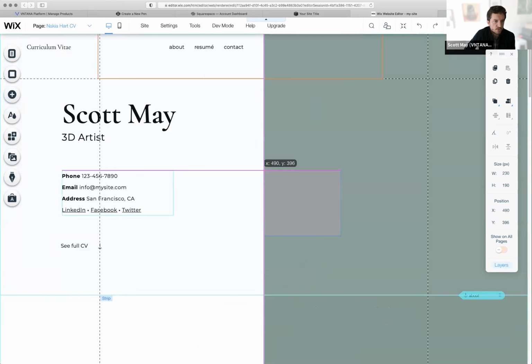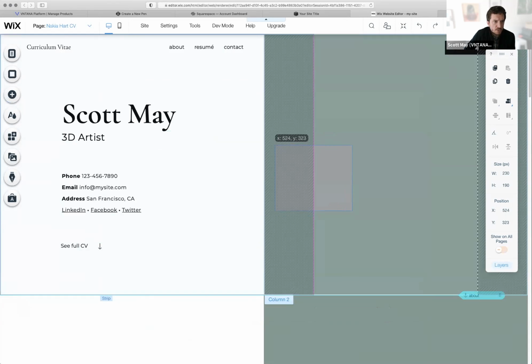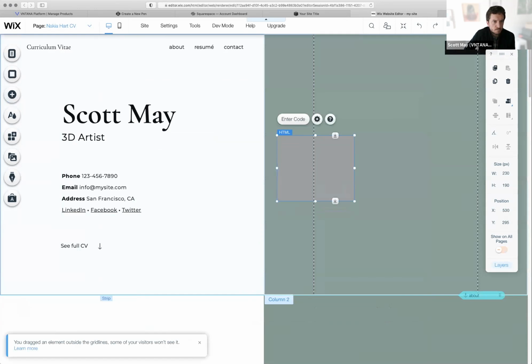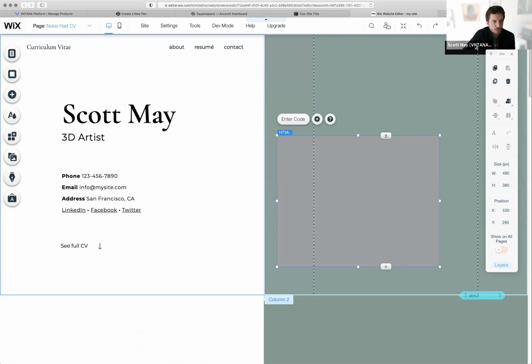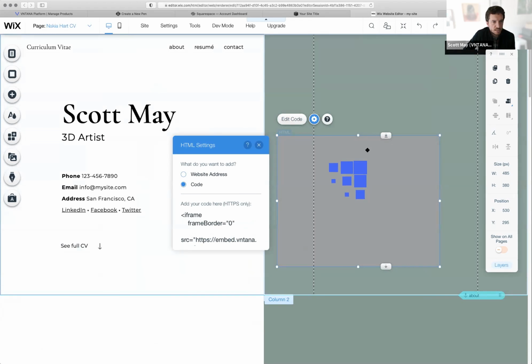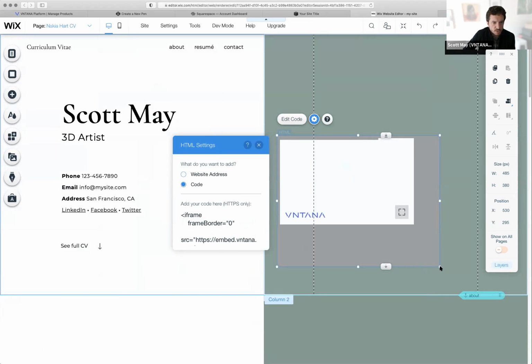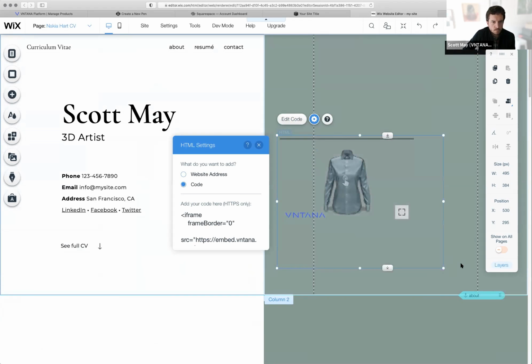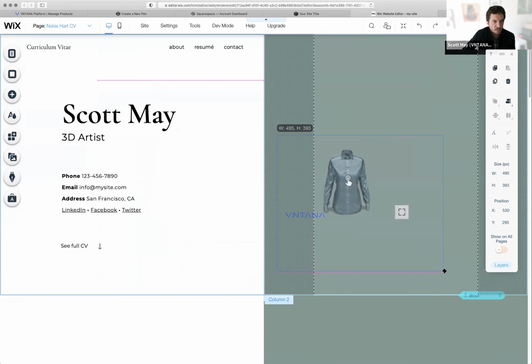So now I can move this around. And the nice thing about this is that it tells you the size of this box. So you can get an idea of how big you maybe want this space to be. So this is going to be, let's say, 485 by 380. So in here, I'm going to enter code. And this is where we put that code from before. And because I, of course, instantly forgot what the size was that I made this, let's say this is 495, 393.